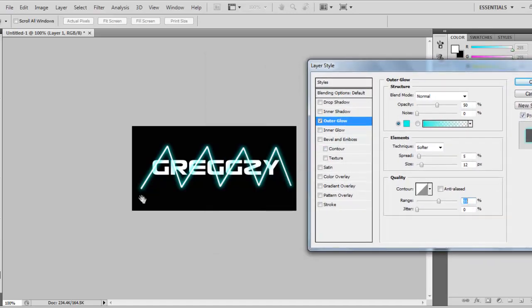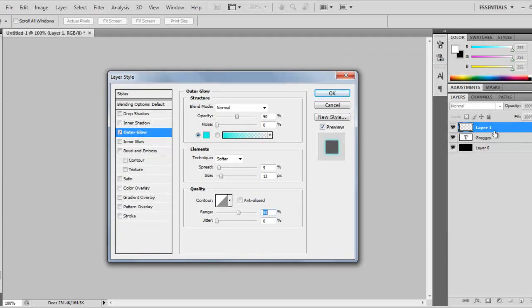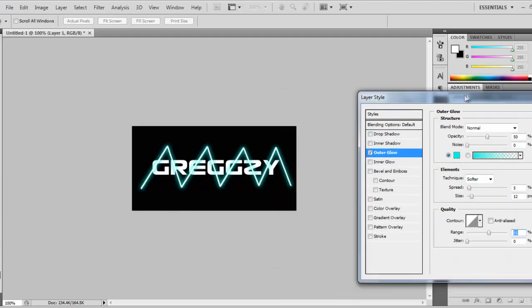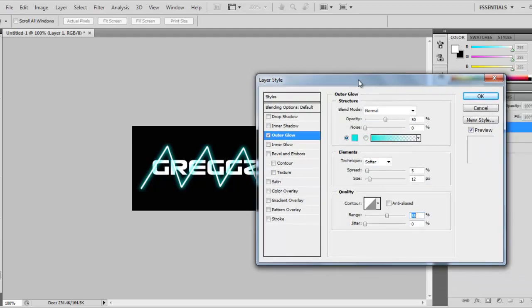Now, you can see it's sort of a laser glow effect on that line that I've done. If you've got it on the text, or if you haven't got it at all, you have not selected the right layer over here. You want to make sure you've selected layer 1, which is the layer with your zigzags on.